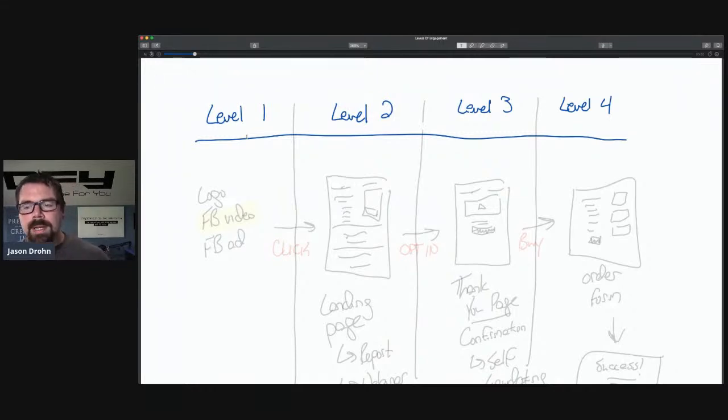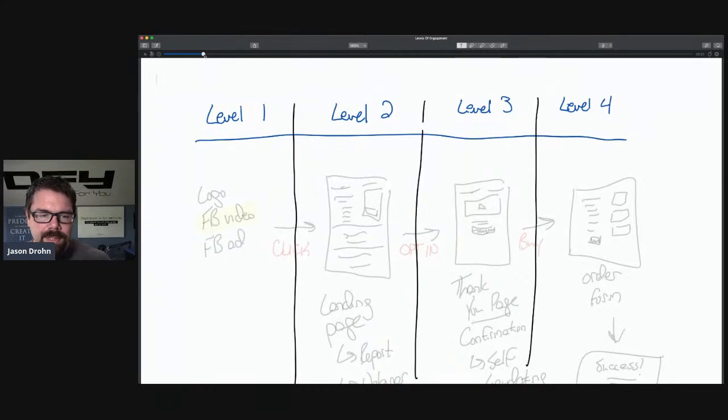Level 2 is when they opt in for something. Level 3 is when they move to a desire phase, so they're basically sold something. And then level 4 is when they actually purchase. So we're just going to walk through each of these steps.